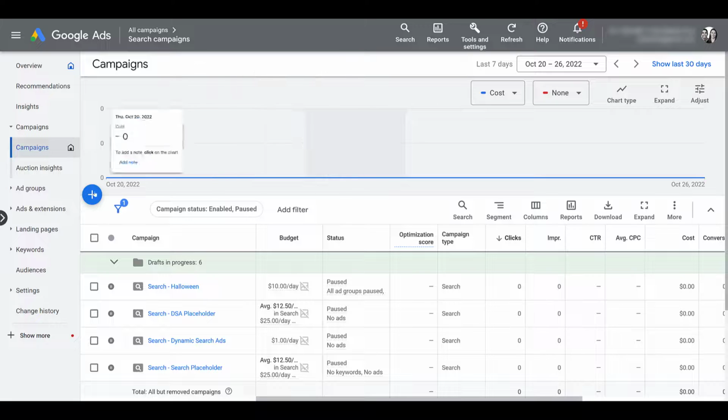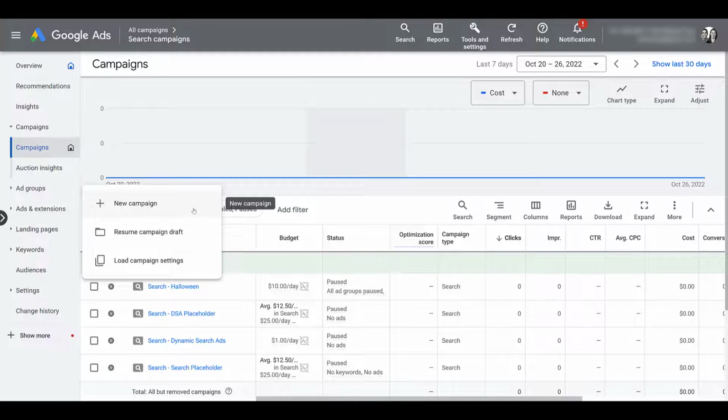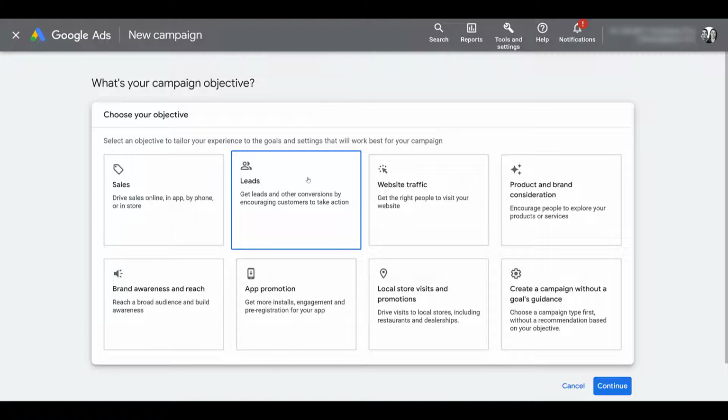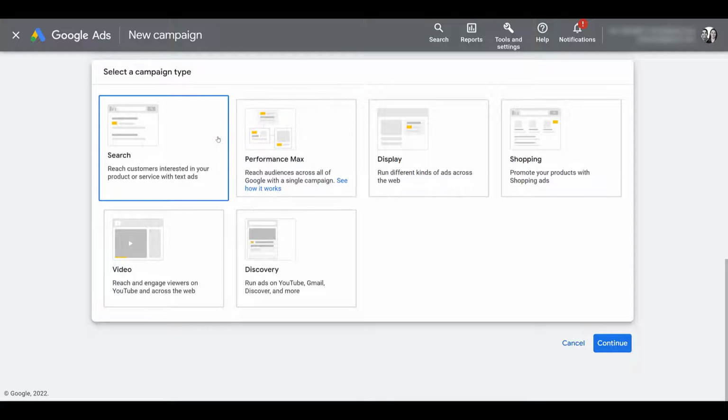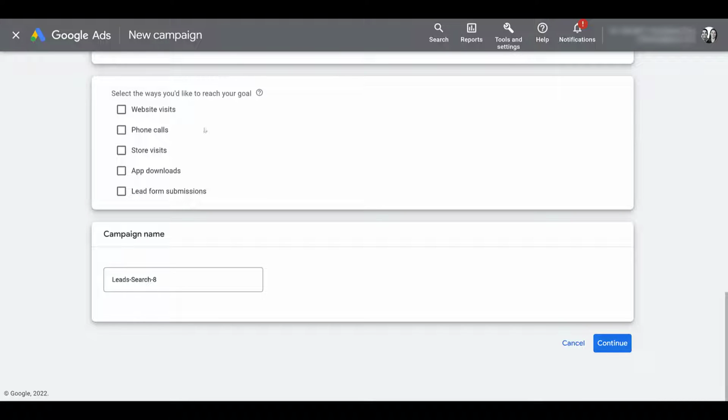So let's head on over to the blue plus button and then choose new campaign. Next, you will want to pick one of the campaign objectives that will allow you to create a search campaign. I'll just choose leads, figure out whatever goals you want, but I'm going to click continue. And there we can choose the campaign type of search. Select the ways you want to reach your goal, name your campaign, and then we can continue.